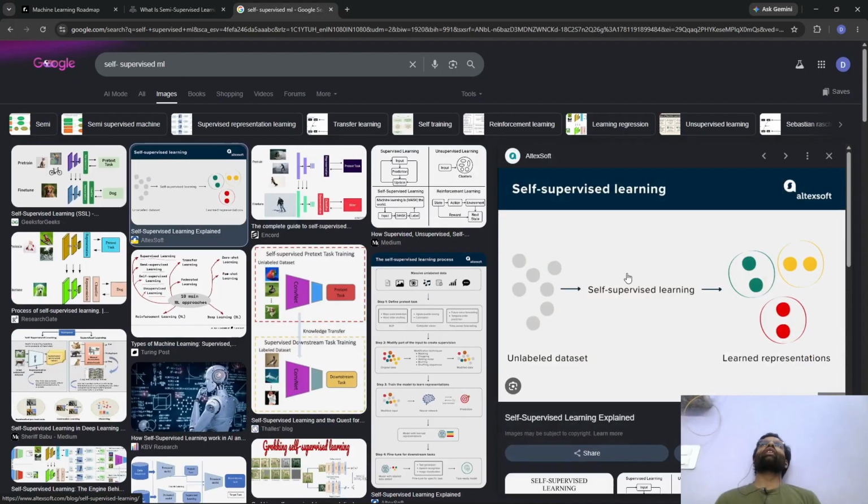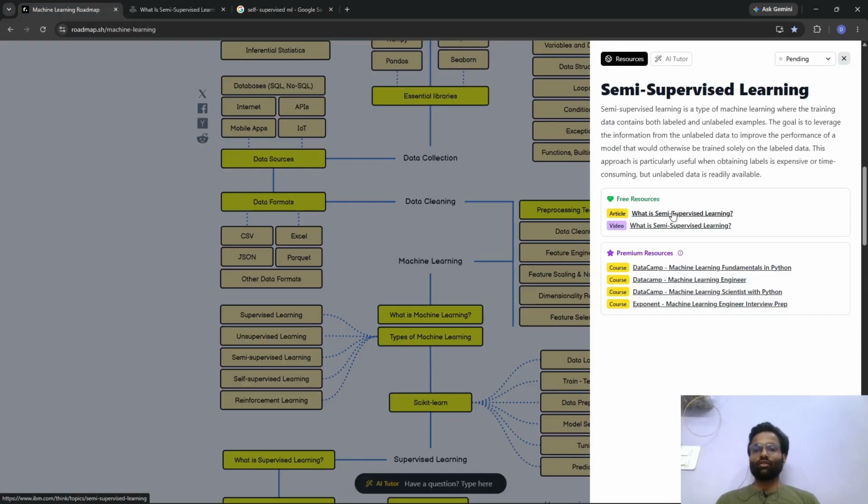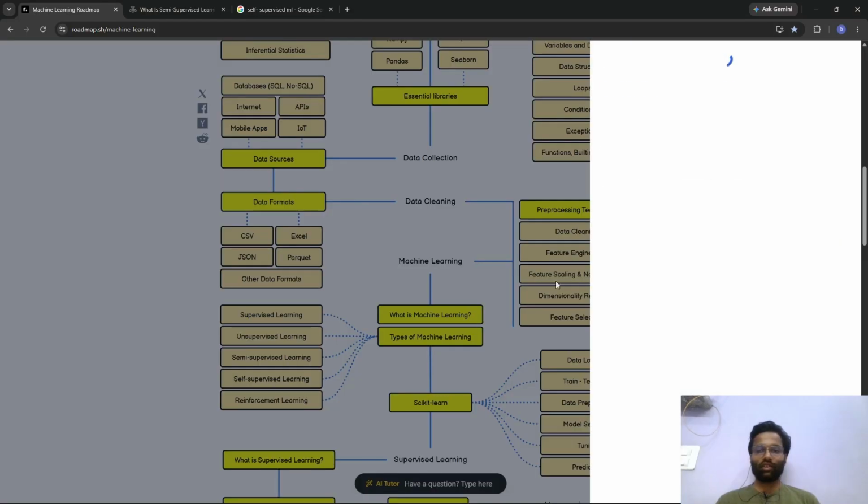Self-supervised, how can I describe it? It's more like a combination of unsupervised and supervised learning.